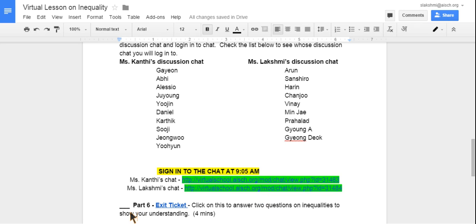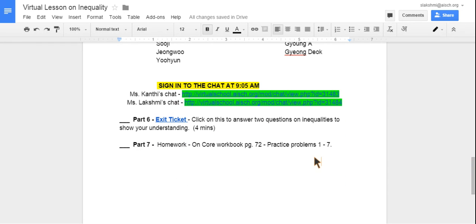Then you're going to go on to part 6, which is an exit ticket, which is a Google Doc. You're going to click on that, and it's going to pop up 2 questions on inequalities, and you're going to solve them. That should take no more than 4 minutes. Then we end the class with homework, which is from the workbook, page 72, practice problems 1 through 7. All right? By this time, I think I should be back in the classroom.